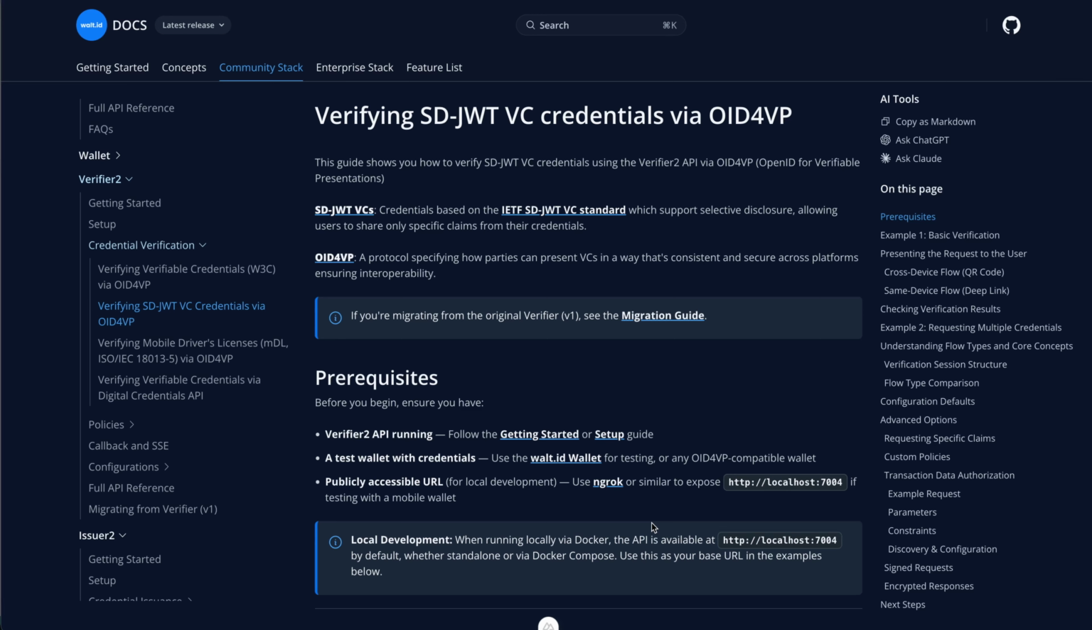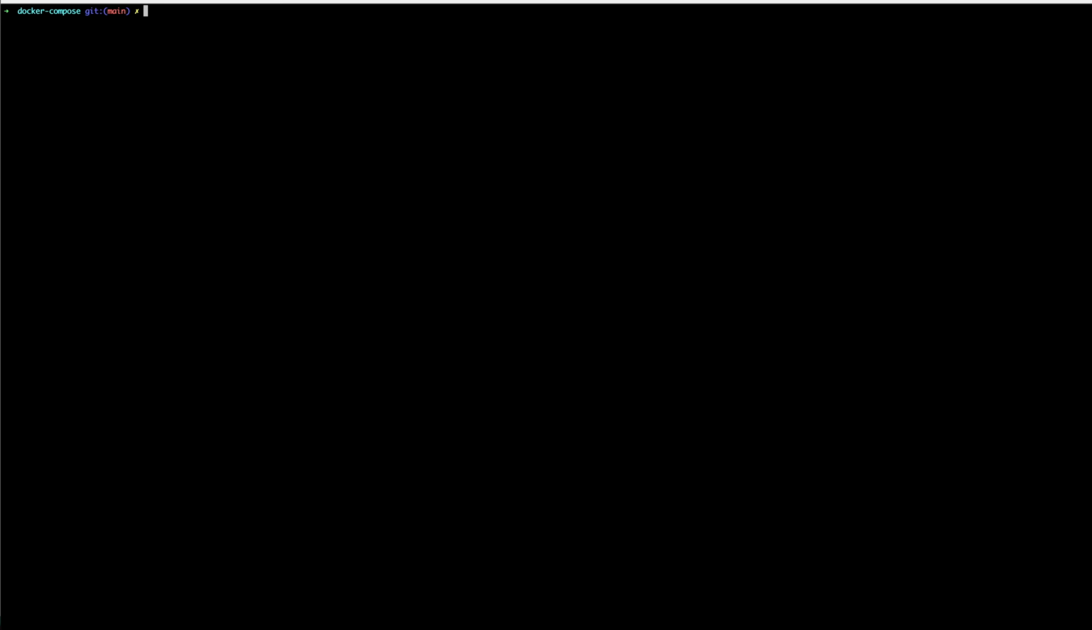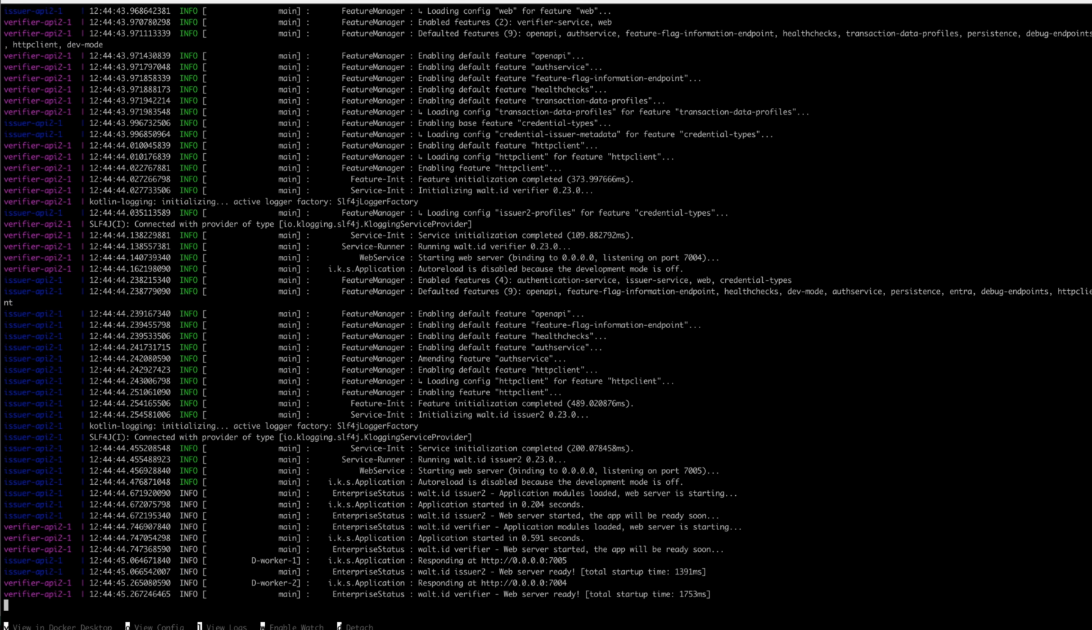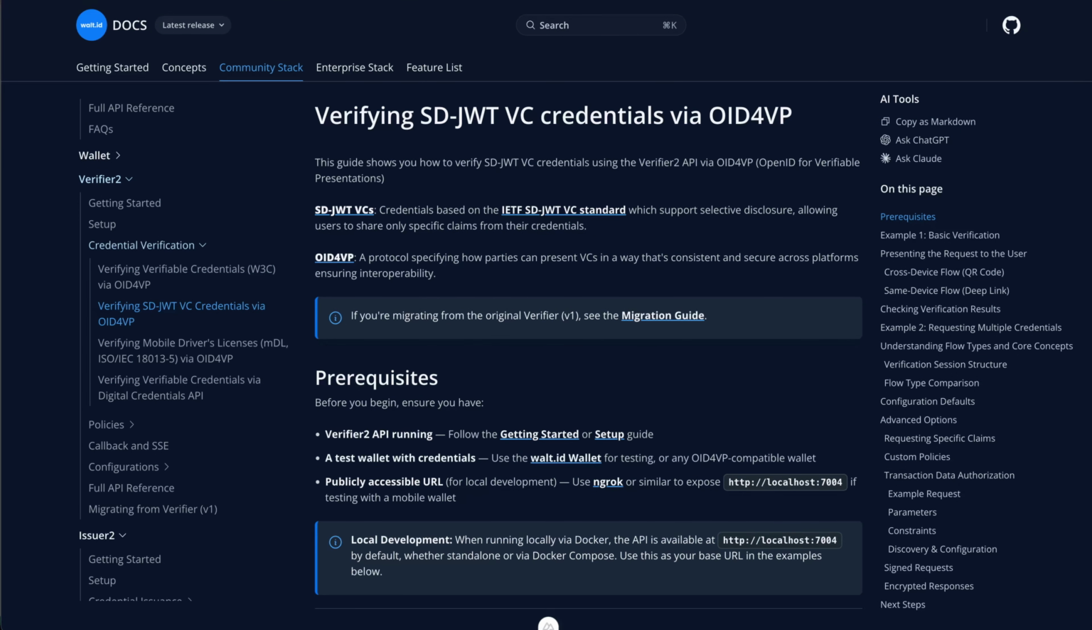Now, the first thing we have to do is bring up the stack locally. The best way to do so is to clone our walt.id identity repository into your local environment. I've already done that, and I already cd'd into the Docker Compose folder. And so what I can now do is simply run docker compose up, which will bring up all of the walt.id community stack services, including the Verifier 2 as well as the Wallet 2 API. With this, we have our setup step done.